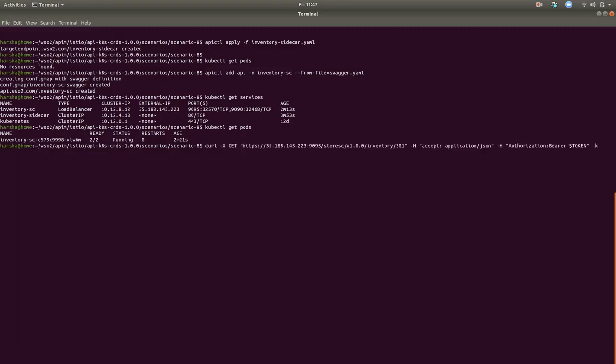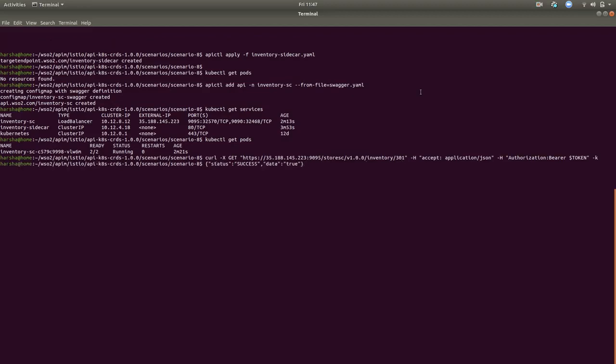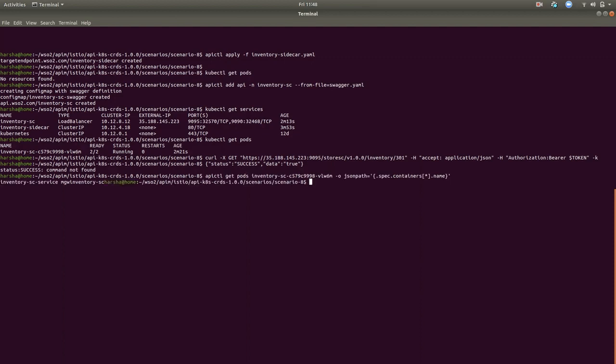I'm going to invoke this service with a pre-specified token stored in the environment variable. You can see it's successfully invoked. If I list the containers running in this pod, you can see there are two images inside this pod, which are the inventory service and our micro gateway.